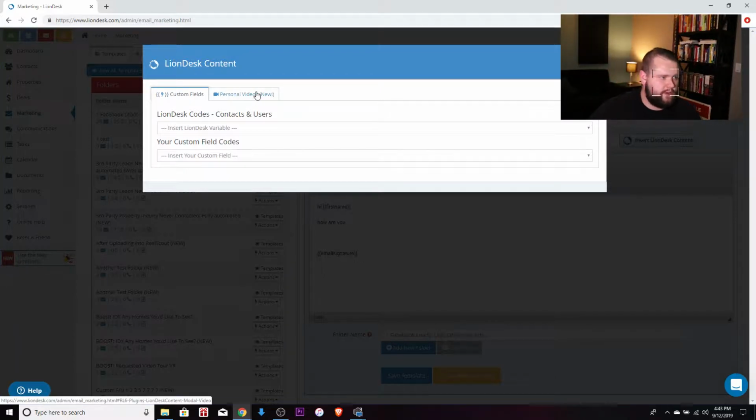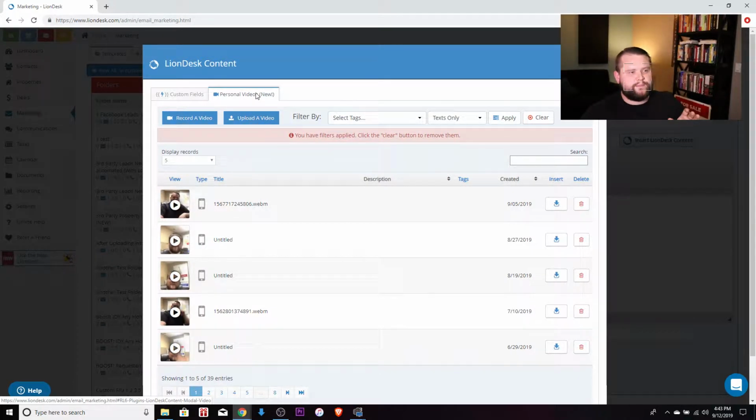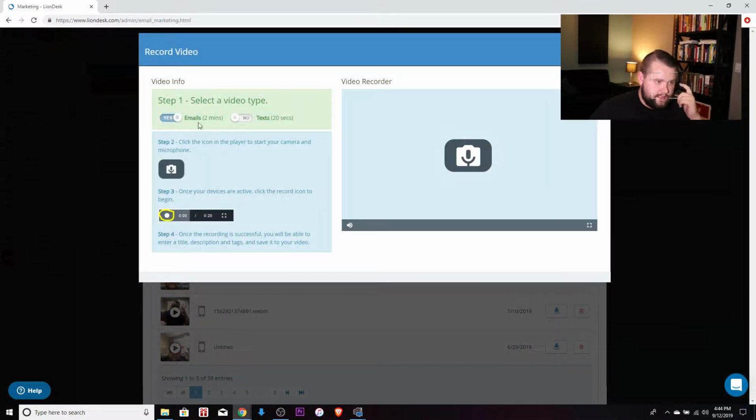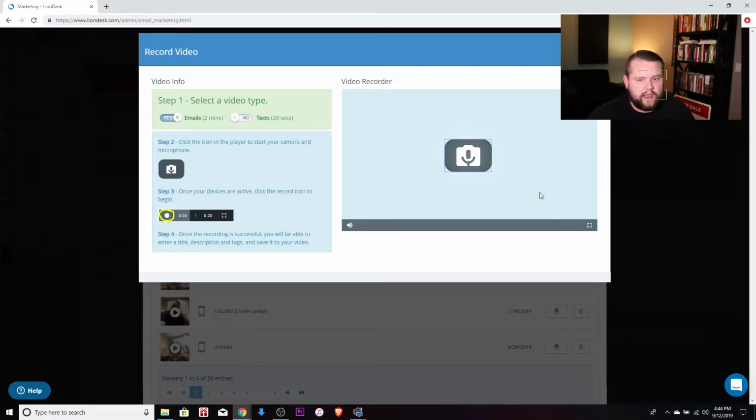Personal videos. So you can click on personal videos here, and you can record, and you do the same thing for text message. Text message is limited to 20 seconds, whereas email is limited to 2 minutes for videos, and you can make a video, right? So you want to pre-record a video, you want to upload a video, you want to record a video, you can. All you do is click right here.